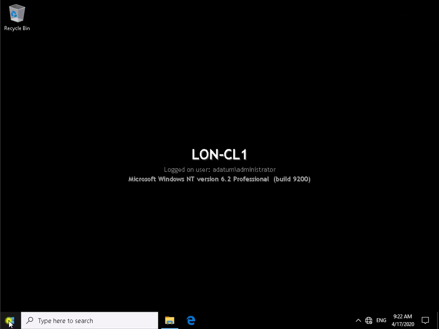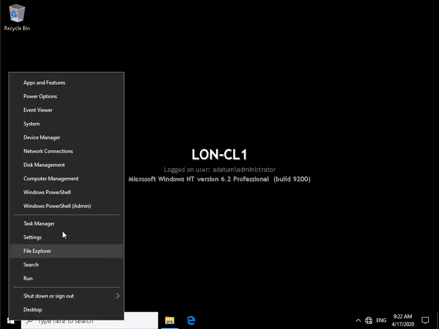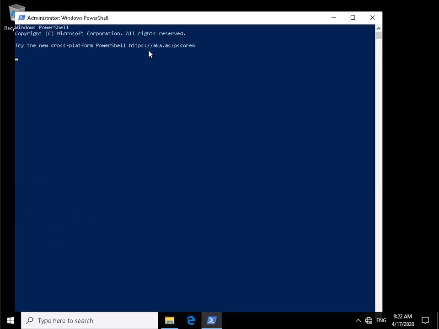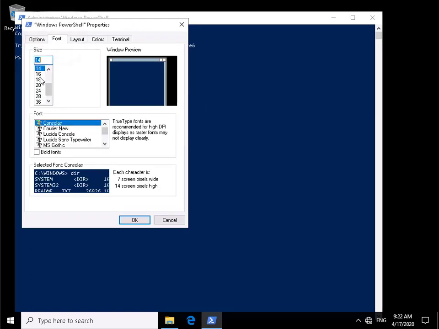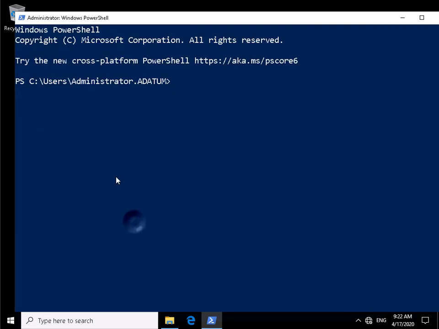Now what we need to do is just run that group policy. So I'm going to come into my PowerShell admin, and all we're going to do is run gpupdate. First off, we'll just make the font a little bit easier for us to see and to read. So we'll do a gpupdate, and then a /force. That's just going to update the policy for us.